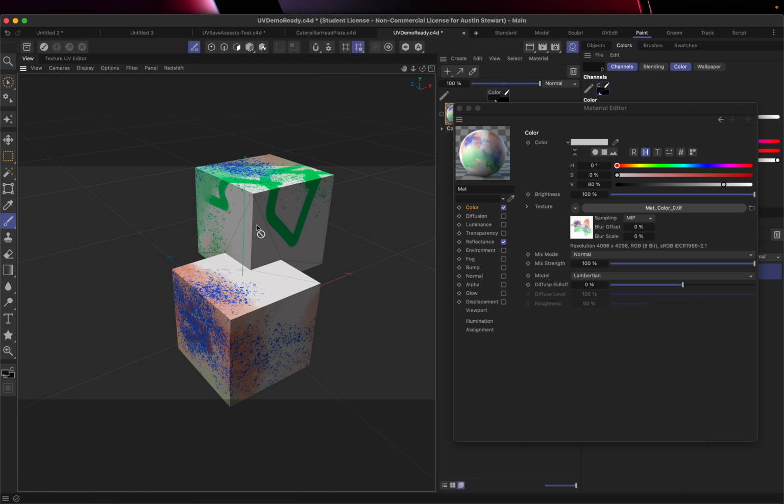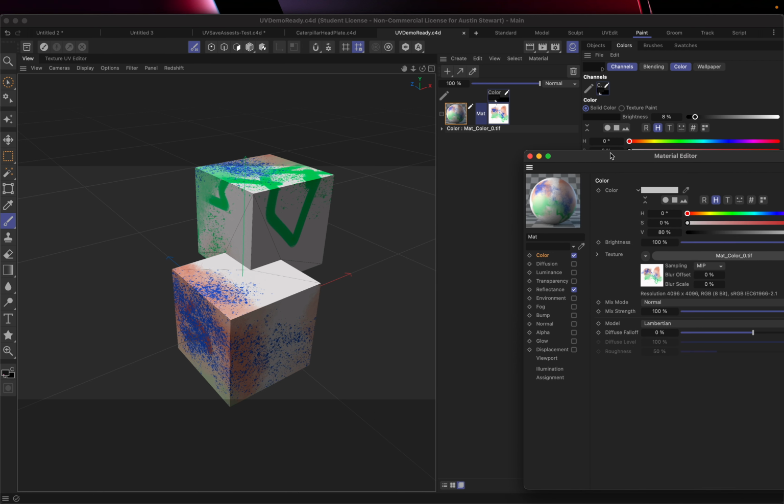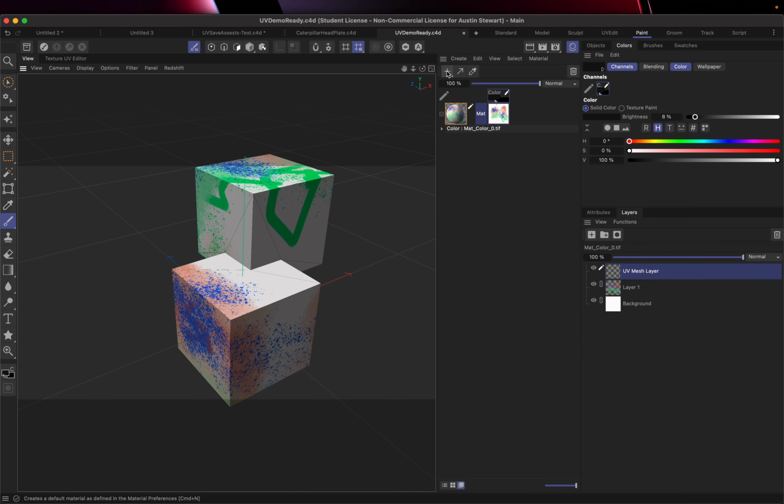Now, one of the other things we'll need to do is be able to make this a Redshift material as well so that we can use the Redshift engine, right? Because this is using the standard render engine. And there's several ways that we can do that. One of the easiest is we could just go ahead and create a new material.